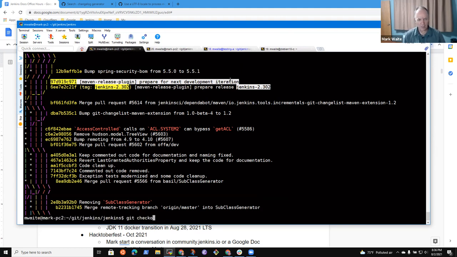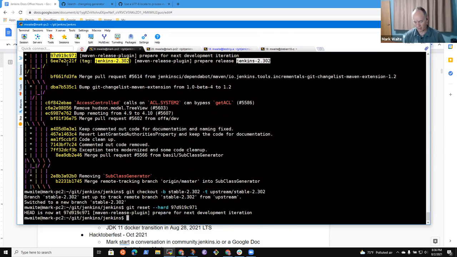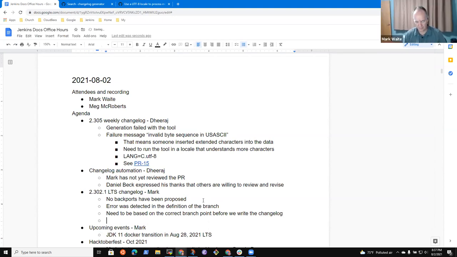So if we said checkout -b stable-2.302 --track upstream/stable-2.302, and then git reset --hard and point it here. Now it will tell us just how different they are. So git status says there are 54 commits on one leg and 13 different commits on the other. It's clearly not where it should be. Right. Okay. All right, so we'll hold on the changelog generation until next week or later.